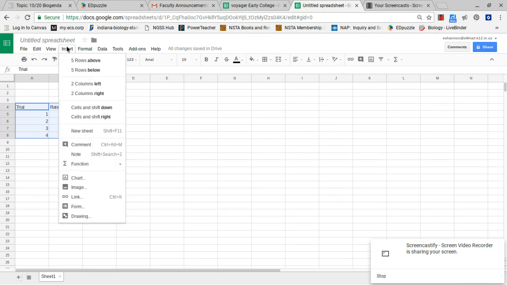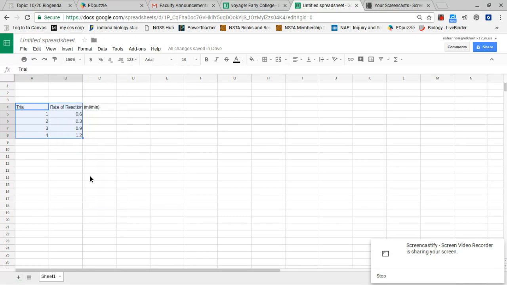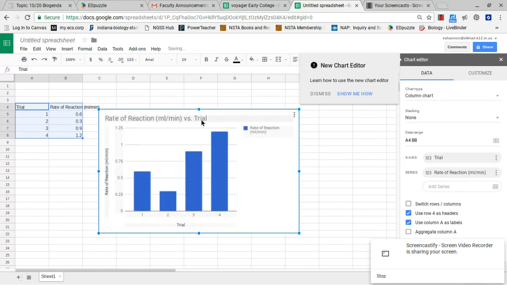And then I go up to Insert, Chart. They call it chart here. They don't call it graph. Now, with the new Google Sheets, this new update, it actually automatically puts one in. Before, it would suggest a type of graph that you might be interested in, but now it actually puts it in for you.